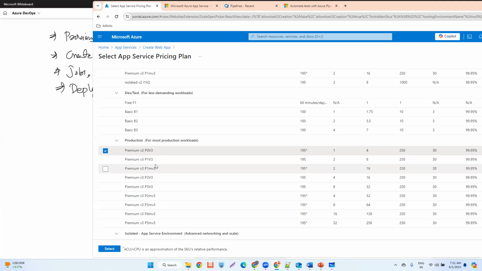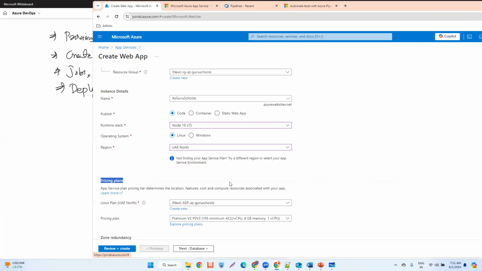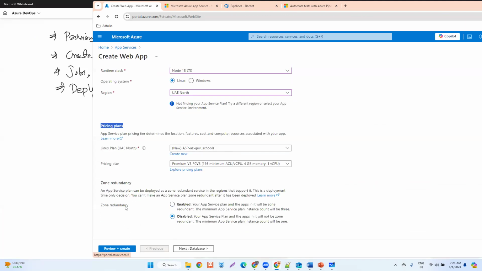Do remember, if you need a slot or something, then you have to go with the Premium protection one. Okay, that's it. So I'm going with the P0 V3. And then this is zone redundancy, which means currently I'm disabling it.